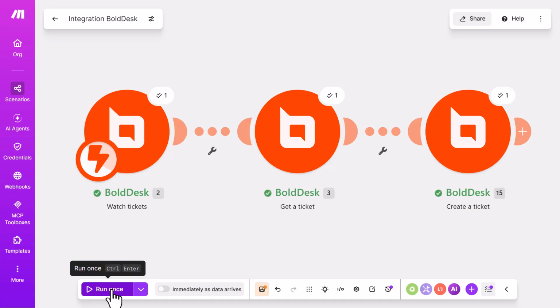A BoldDesk event, such as a new ticket or updated contact, can trigger a Make scenario. Make then processes that event and passes the data to the next module in your workflow. From there, you can automate actions in BoldDesk or other connected apps based on your scenario design. You can also use Make to send data back into BoldDesk.